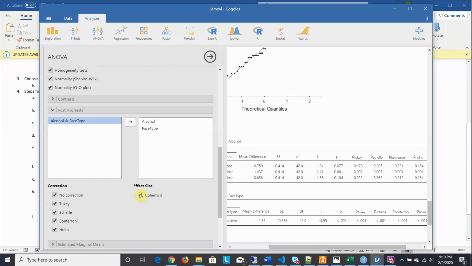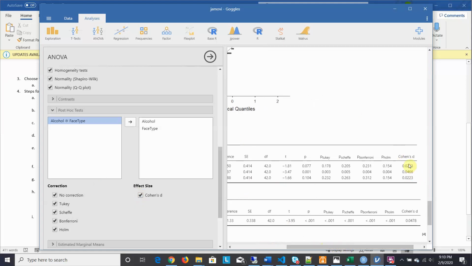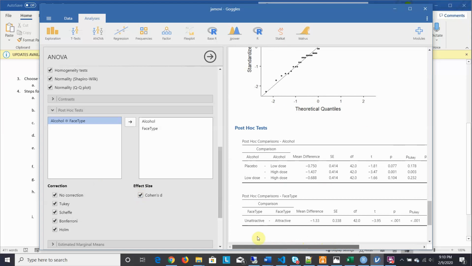You can go ahead and get a Cohen's d if you want to with your post-hoc test, and you'll see it just tacks on these things, and you'll see these effect sizes are all very small anyway. And these are looking at our alcohol variable, placebo compared with low dose, and placebo compared with high dose. And then you'll see our low dose and high dose. You'll see our placebo and high dose is significantly different, and our low dose and high dose is significantly different.